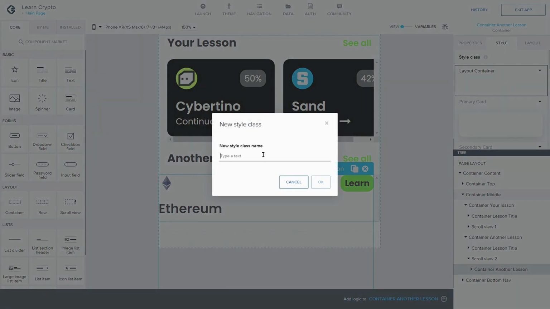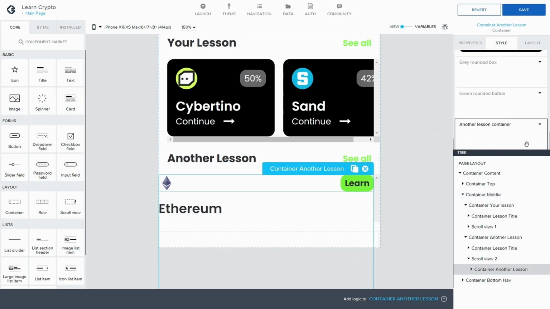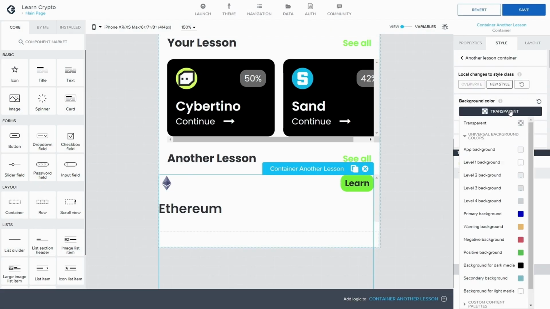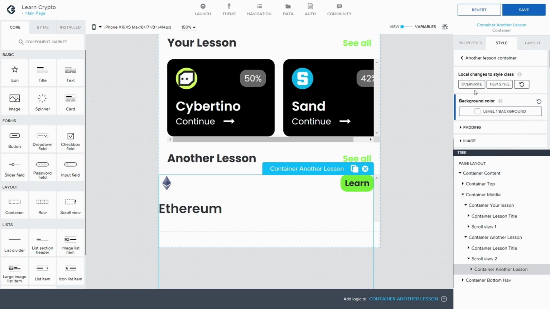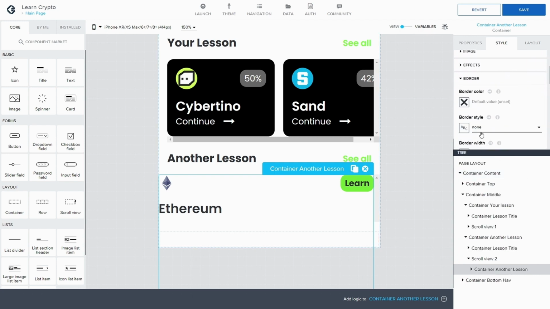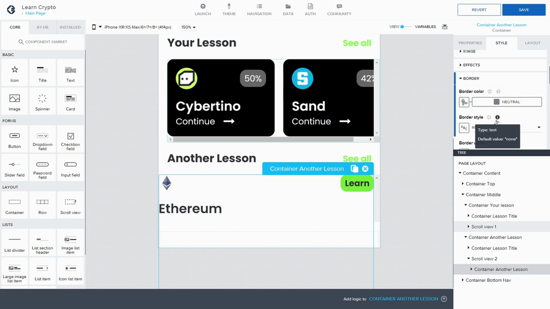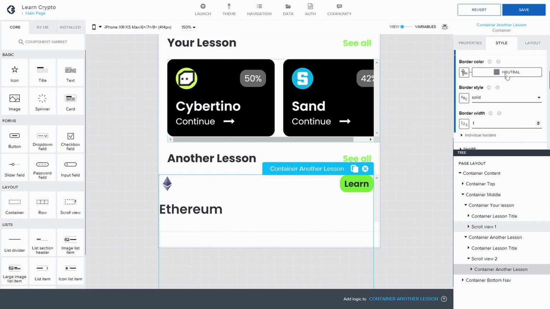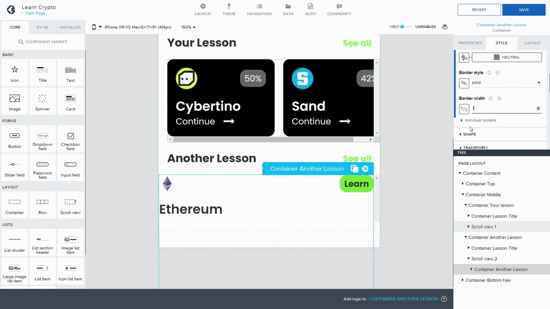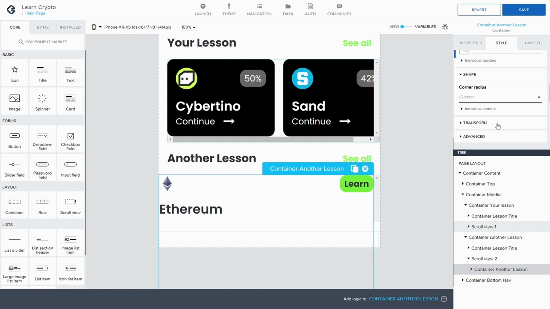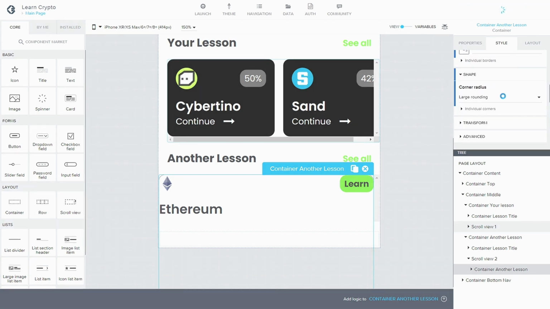This is another lesson container, and we press OK. It has a white background. We have a border which is solid. We follow neutral, which is probably a good color, and we make it a 1. We want to make sure the shape is large rounded, which gives us a nice rounded look.